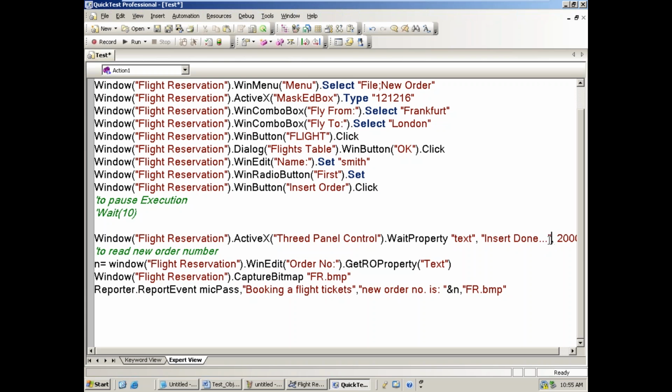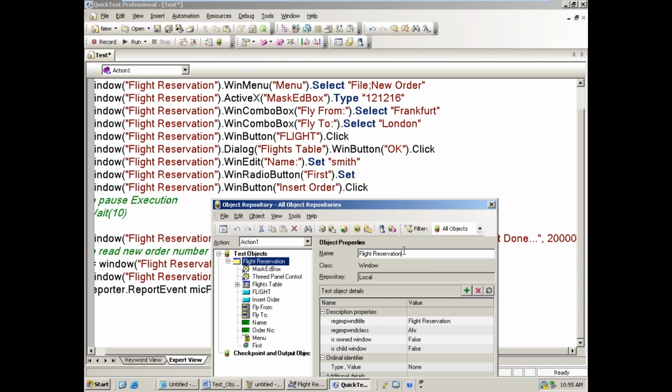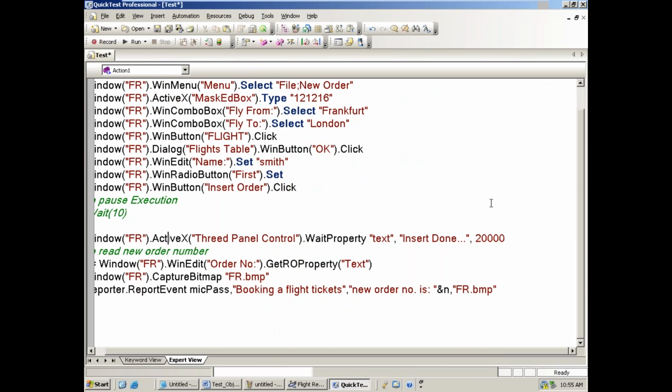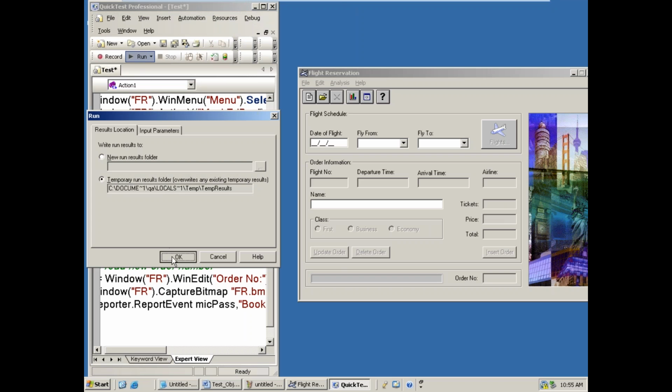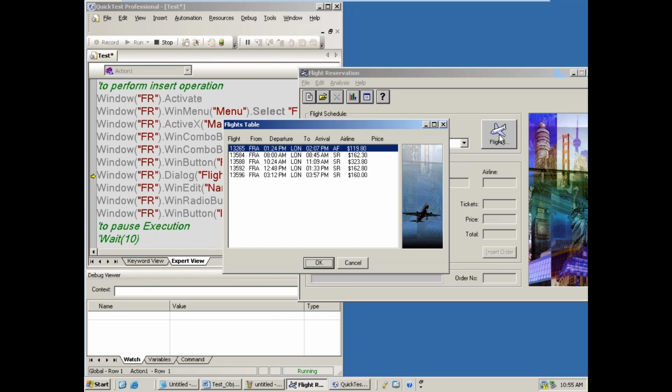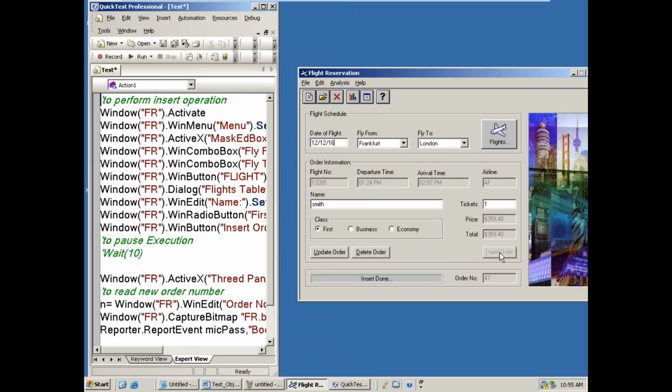Double quote, outputs. Then 20,000 milliseconds of time. Let me simplify it. Flight reservation I go for as an F1. Like this. I given more time. If I run my script here, it won't wait. Once the property reaches, it continues the script execution, even though given 20 seconds.